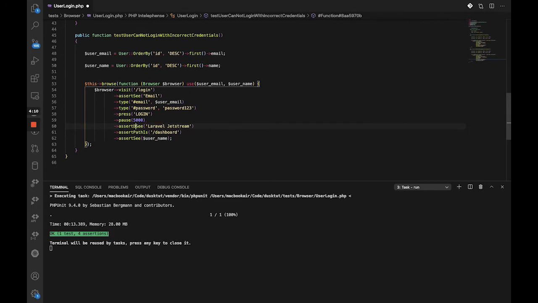So we're going to do assert don't see. We're going to assert that we don't see Laravel Jetstream. Now that's important, because if it stays on the same page, it's not going to see Jetstream. And we can assert that the path is still login, so it has not gone forward from the login path. And we can also say assert don't see username. Now these three alone are one way of doing it. We're going to do another way, but for right now, since we don't know what the error is going to be, we're going to use this.